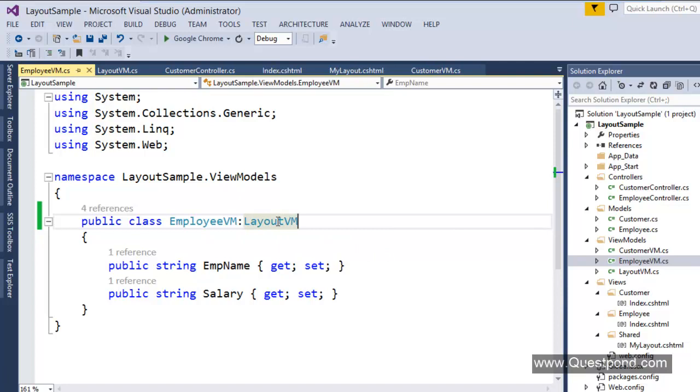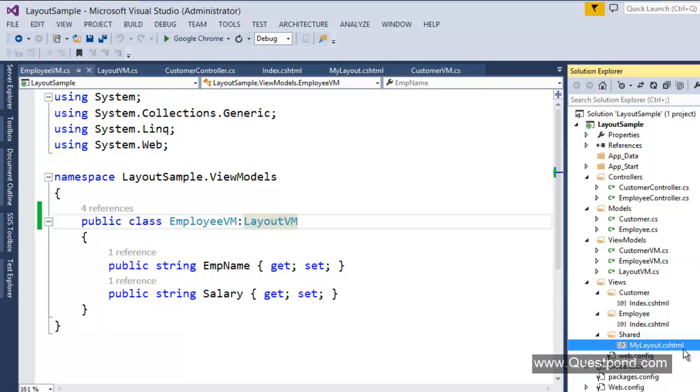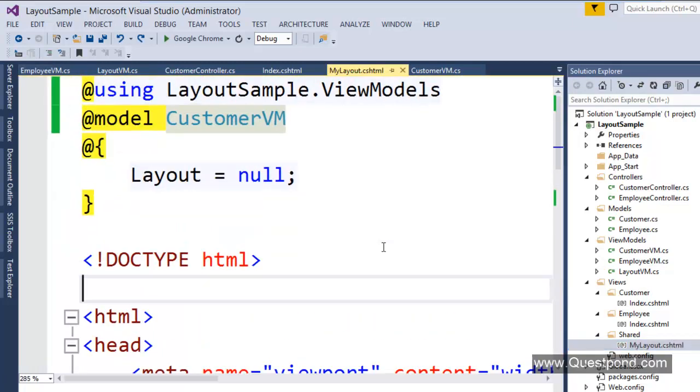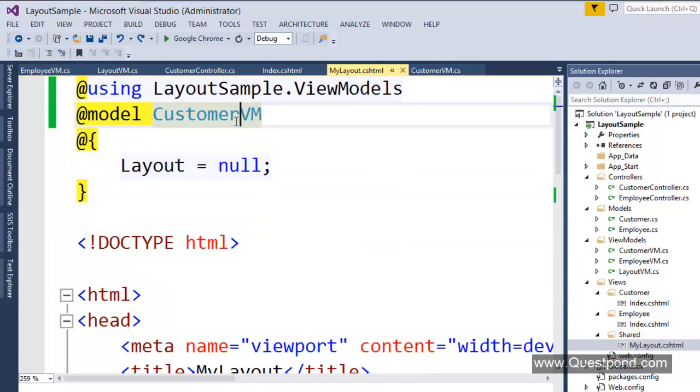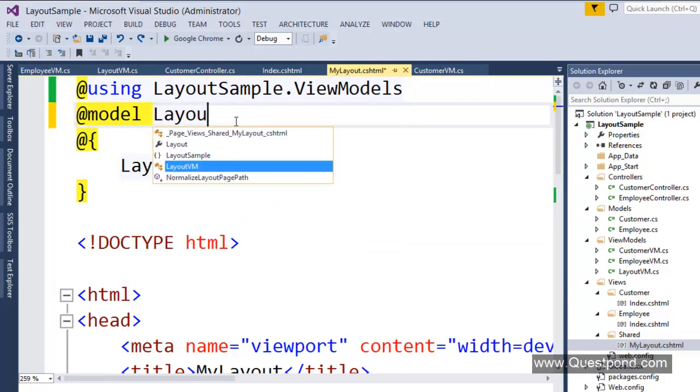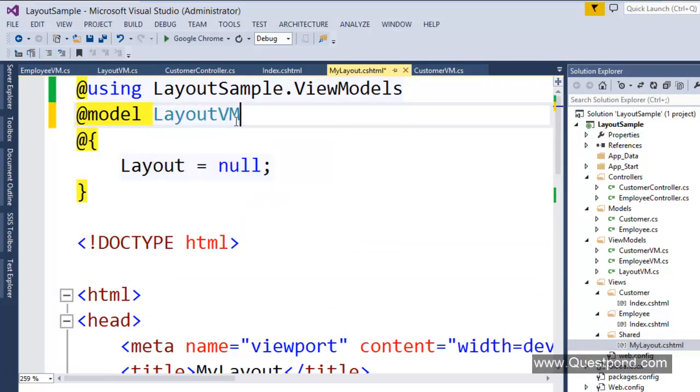Step number 1, create layout VM class which is dedicated for my layout, and second, inherit all the existing VMs from layout VM. Next, go to mylayout.chtml and simply make this layout view a strongly typed view of layout VM instead of customer VM. So layout VM, done.